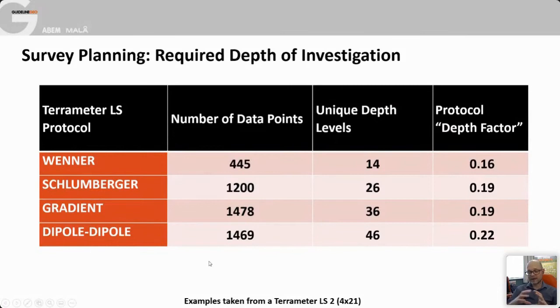So we've thought about how big the object is, so whether we can see it. Is it shallow enough for us to see, or is it too deep? Again, we've got a rule of thumb that we can use before we think about how we set the instrument up: the maximum depth we can achieve is approximately one fifth of the cable length. So if I have a spread of cables that is 100 meters long, the maximum depth I could hope for is 20 meters. Now, in reality, sometimes it's a bit more, sometimes a bit less.